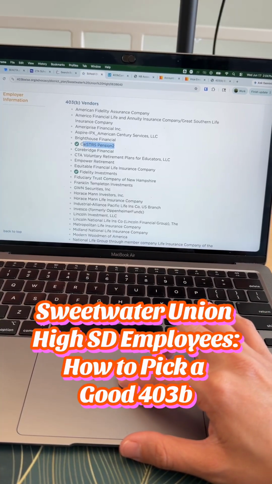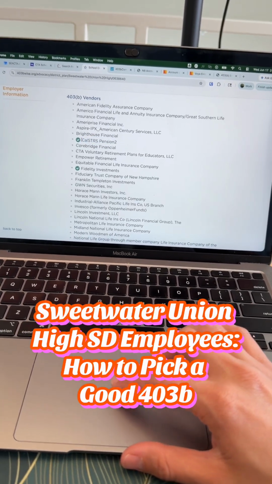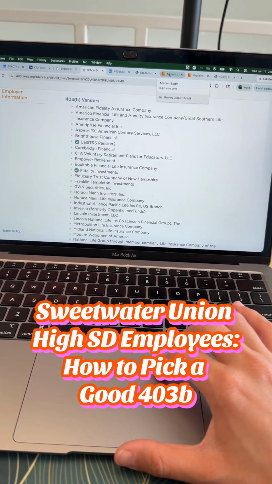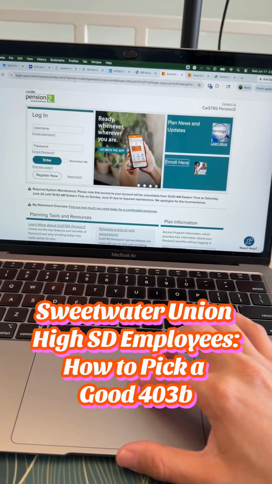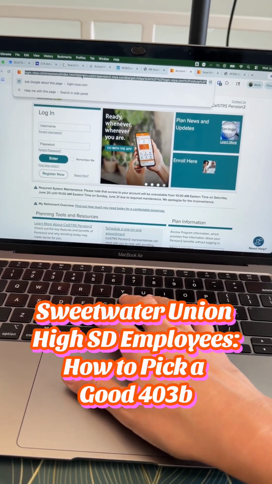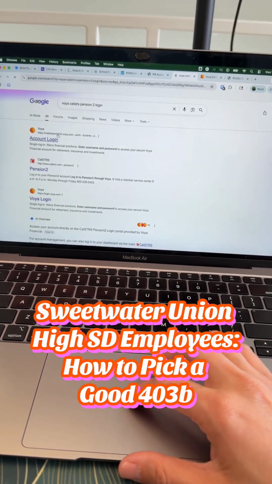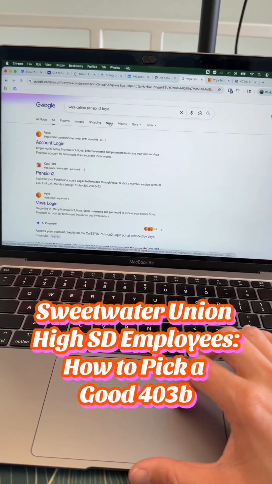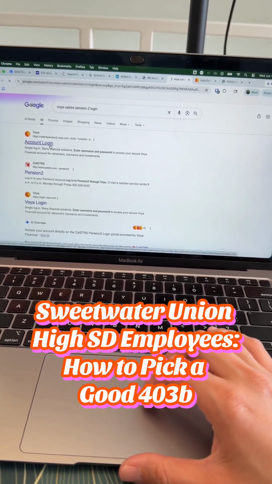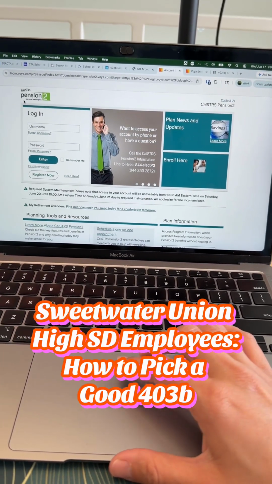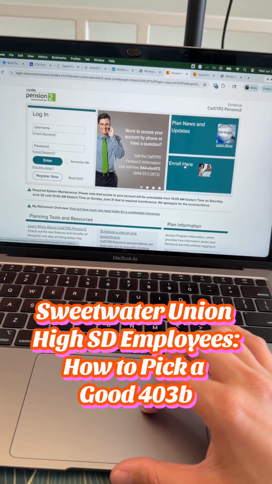So let's go check out again how to sign up for the CalSTRS Pension 2 program. To get to this website, I always just search Voya CalSTRS Pension 2 login. I feel like there should be a better way to get to this. I don't know a better way. I guess this is just the way I know. If someone else has a better one, please let us know.